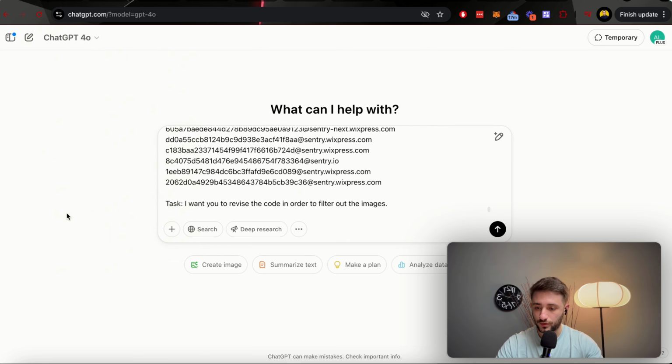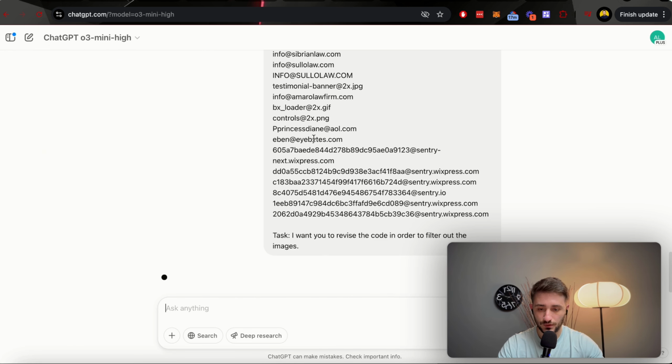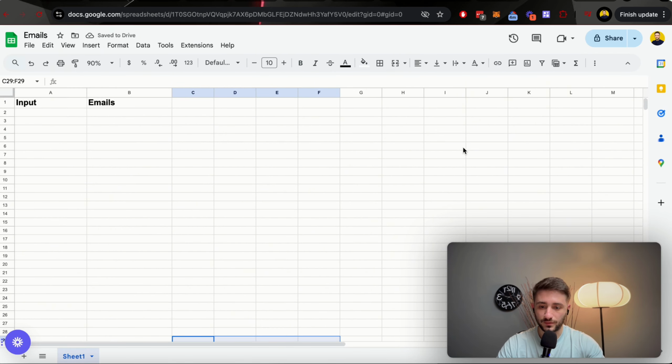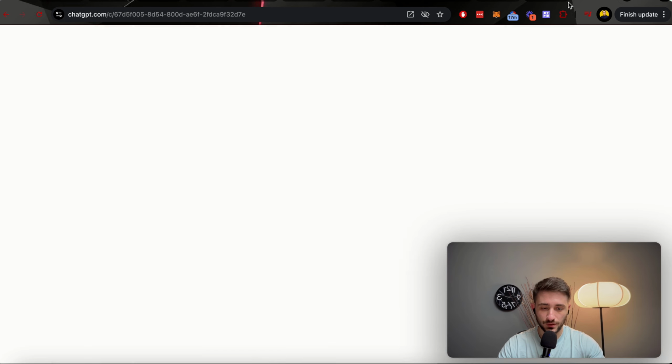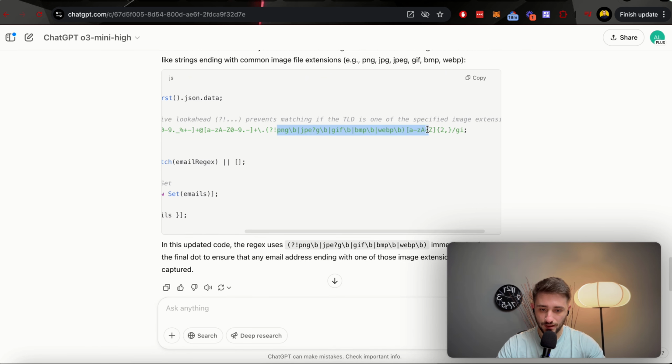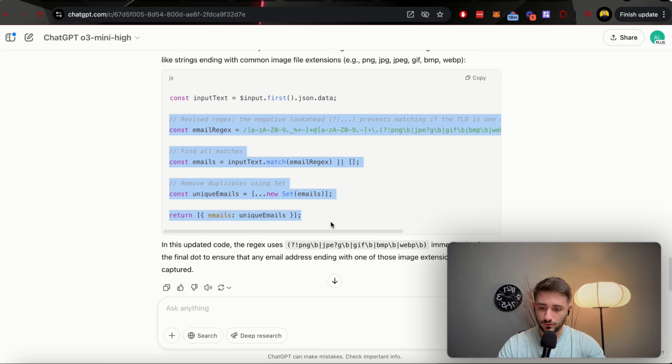I'm going to switch to o3-mini because it's better at code, and it should give us the final code. Now let's delete all of these. Okay, I made a mistake. I deleted the first row. So we emptied our sheet here, and yeah, it modified this and it filters out all these image types. Now I'm going to copy this.